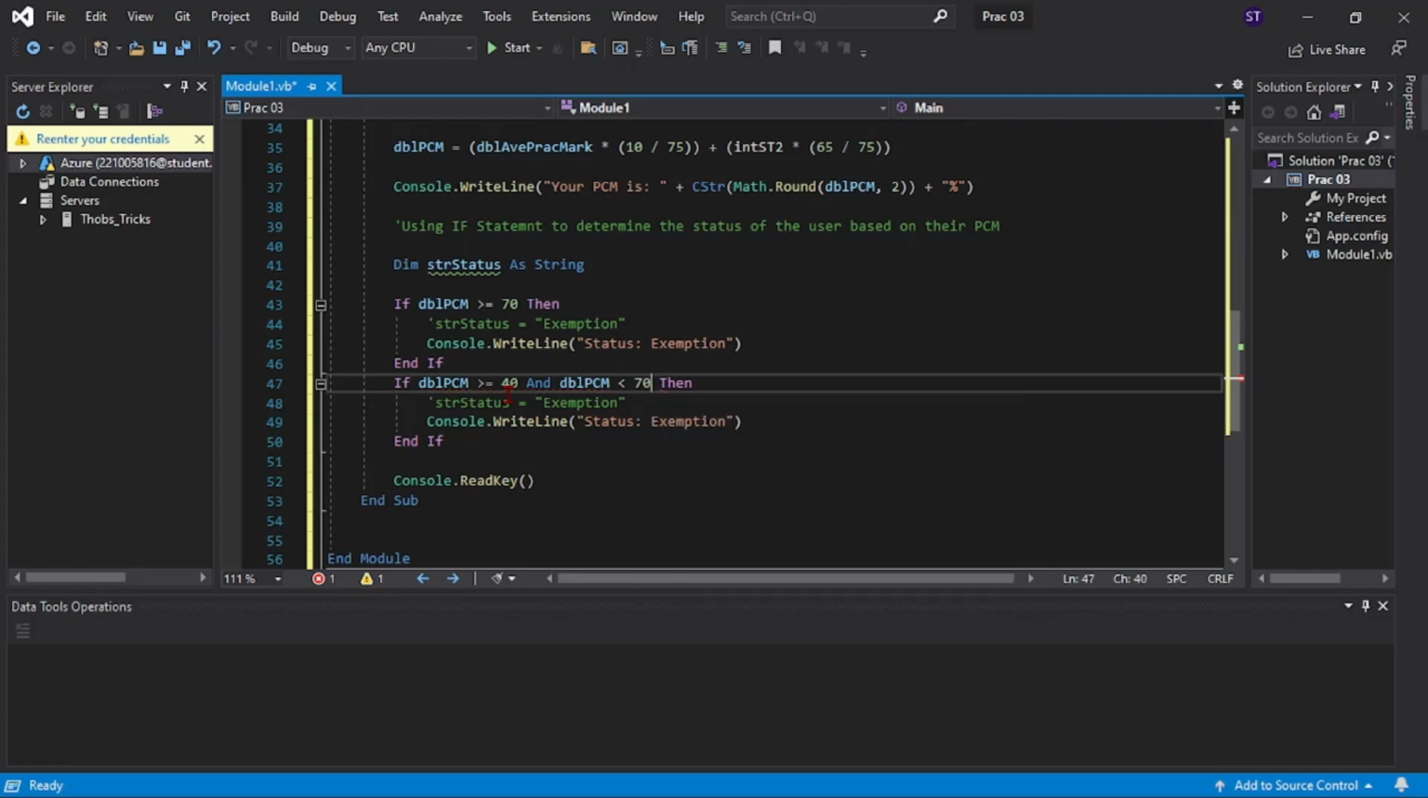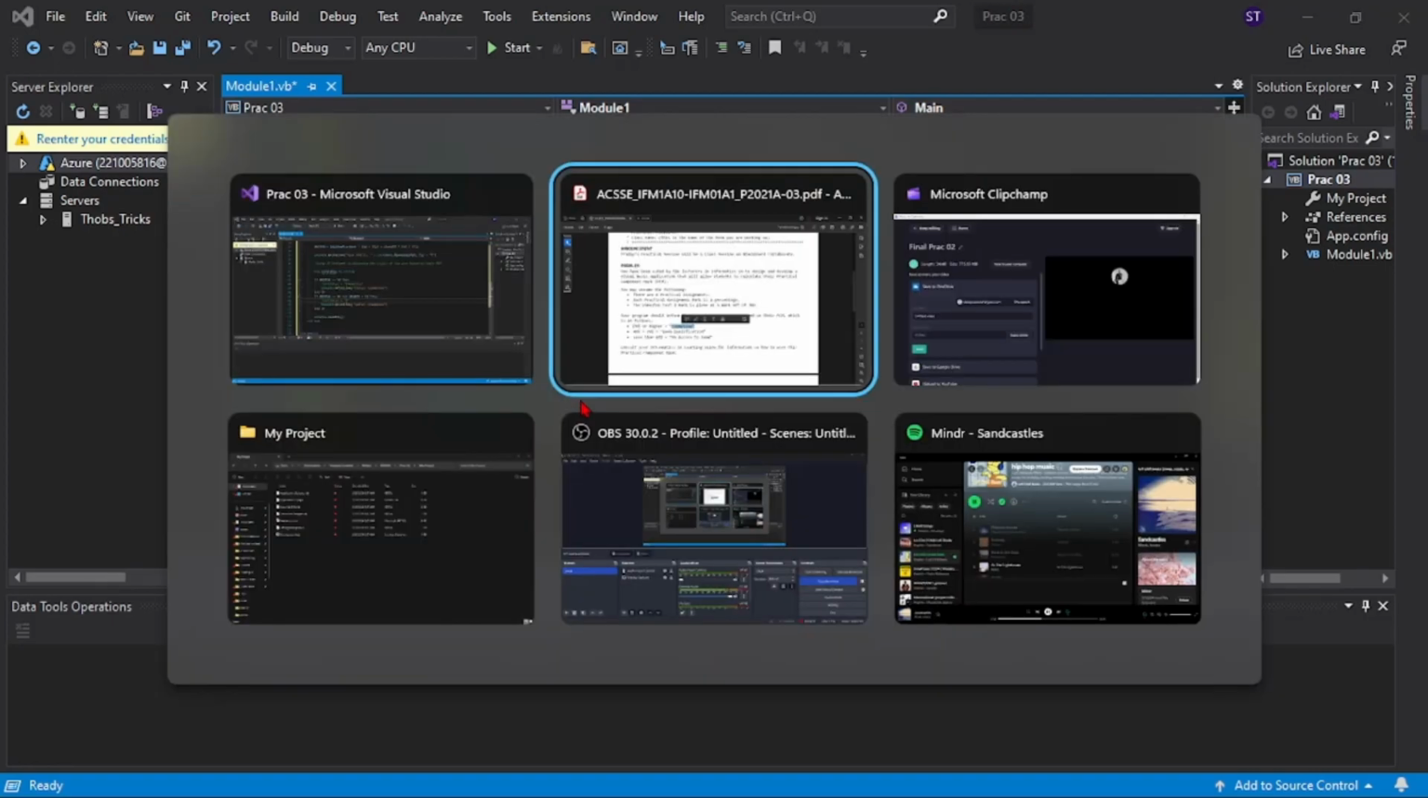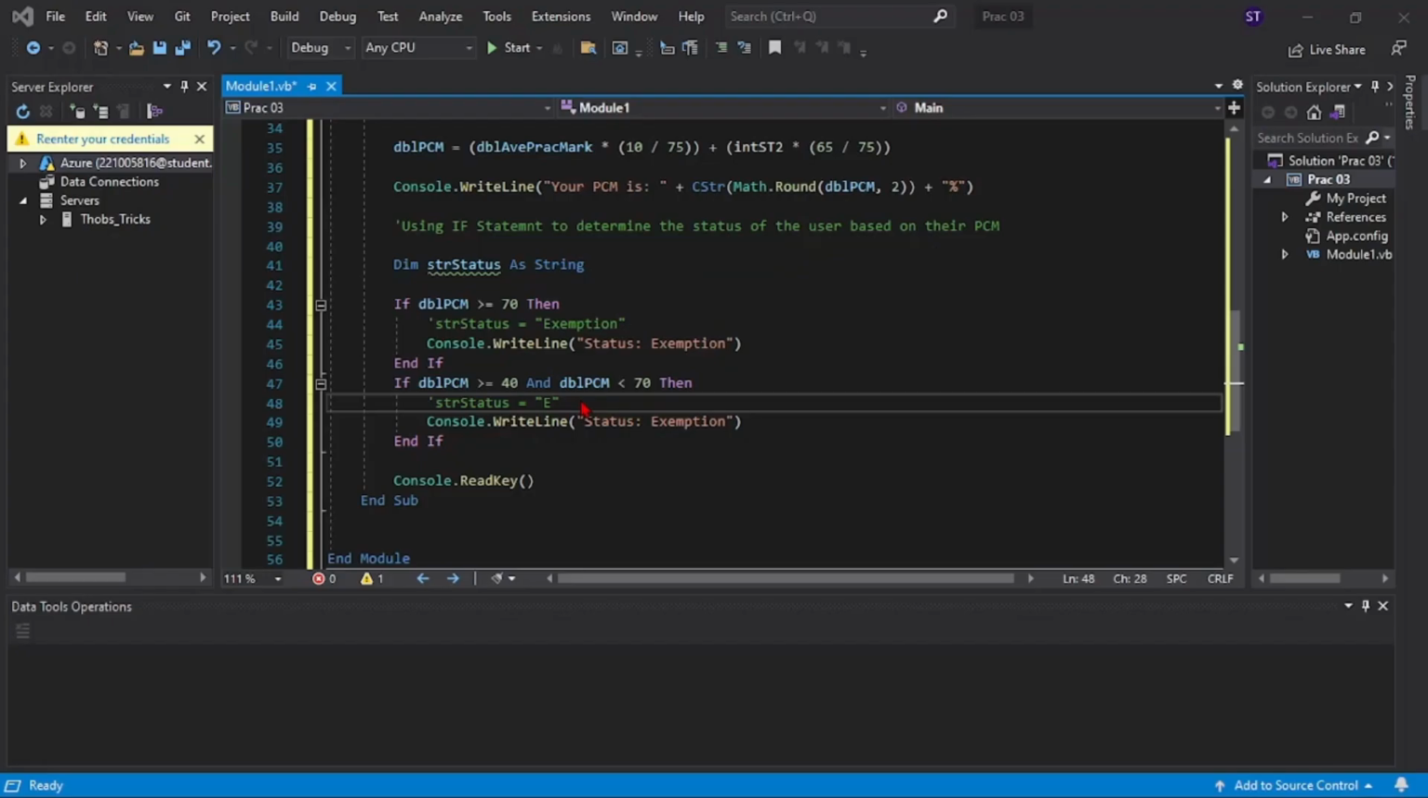Because we can't say less or equals to while this one already catered for the equals to. So if the PCM is equals to 70, it falls under here. Meaning here we're supposed to say if it's less than 70. I hope that makes sense. But then here we're supposed to say if it's greater or equals to 40. Does that make sense? I hope so. And then here is going to be exam. What exam? Yeah, that's a long word. Okay, you know what?